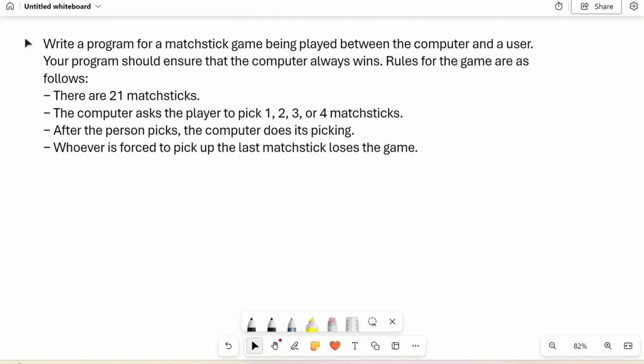So let me summarize it for you. In the game there are two players, one is the user, another is the computer. There are a total of 21 matchsticks and the player or the computer can only pick 1, 2, 3 or 4 matchsticks at one time, and whosoever picks the last matchstick loses the game. Okay, and we have to make sure that the computer always wins, and the first turn is given to the user so that the user doesn't feel cheated.